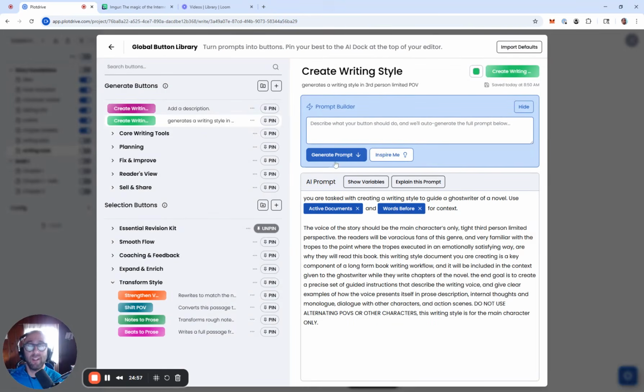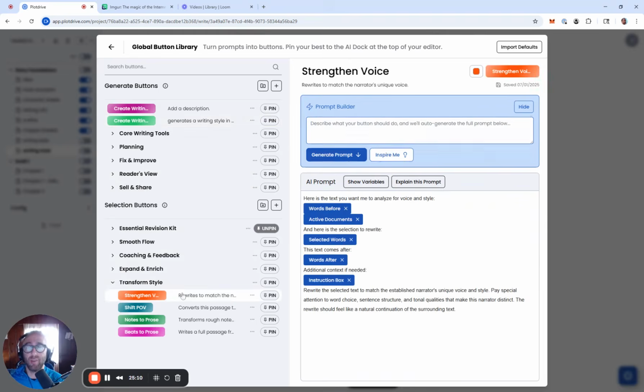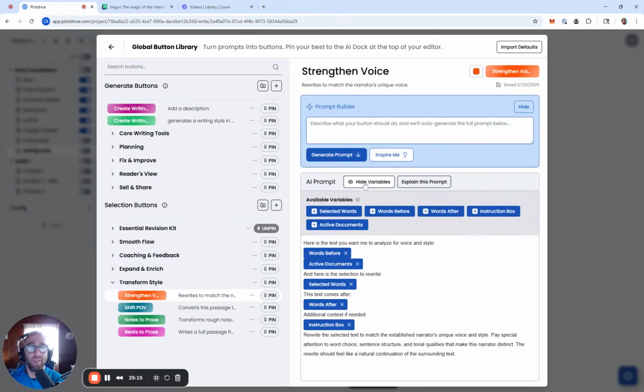And the pinned doc at the top is unique per project. So you can have different sets for different projects that you're working on, but it's all contained inside this one library. The other thing I'll say is in these selection buttons, they're a little bit different. You have a little bit different variables.